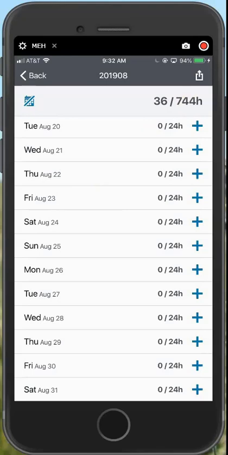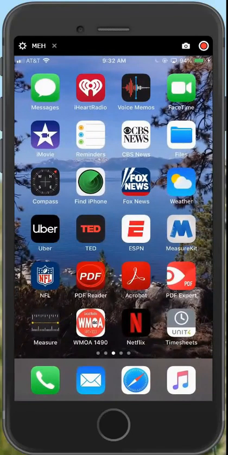Once you've entered your time for the month, simply close the app. That completes the instructional video for the Timesheet app.